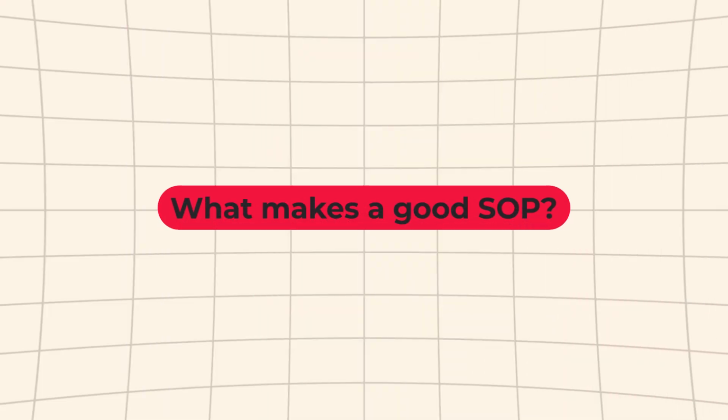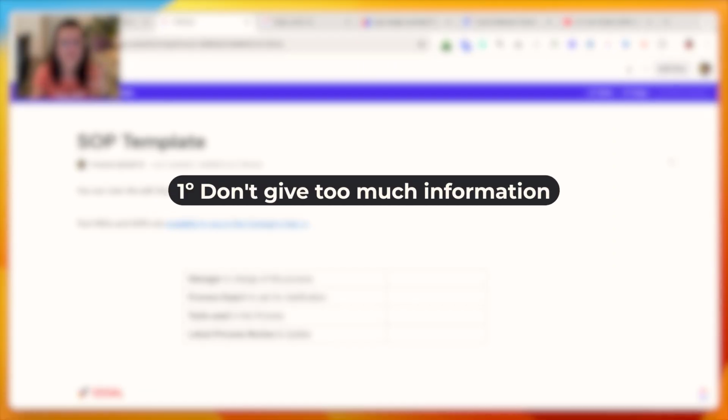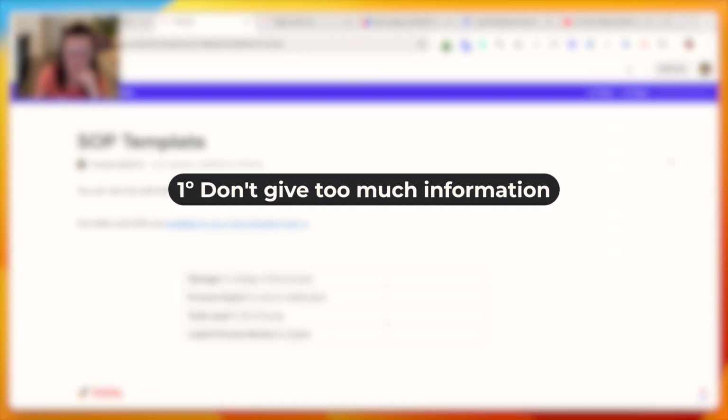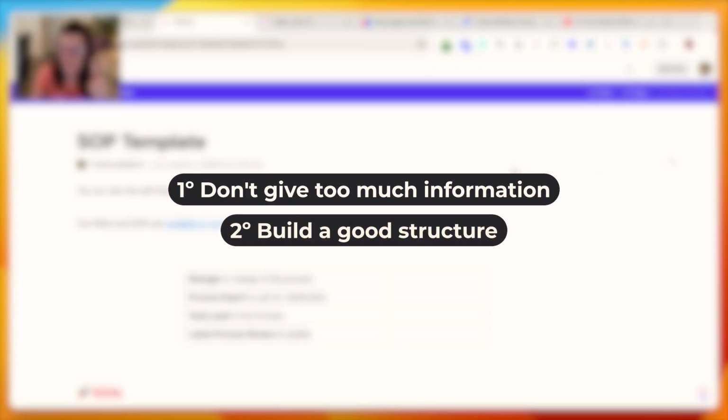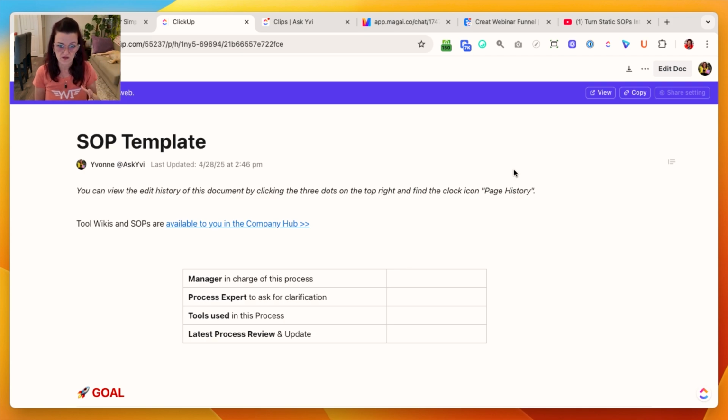What makes for a good SOP? When you talk about not giving too much information, that's one piece. Structuring is the other piece, meaning we want information to easily be digestible, but also have the perceived work kind of visible in the document. I'll explain what I mean by that.